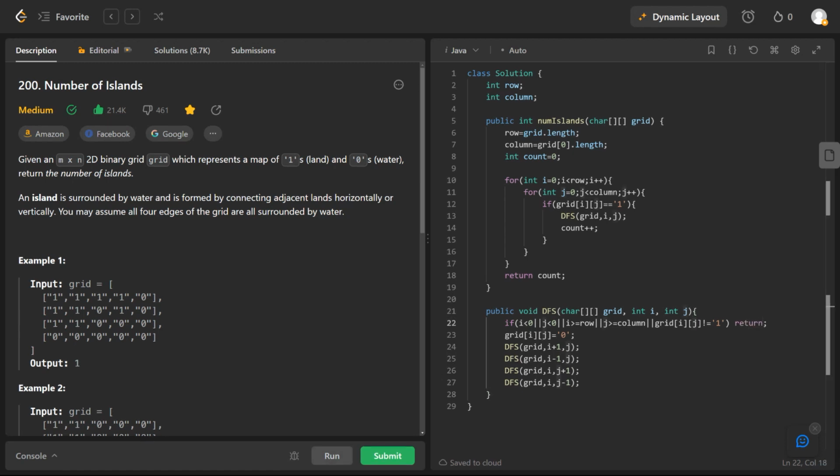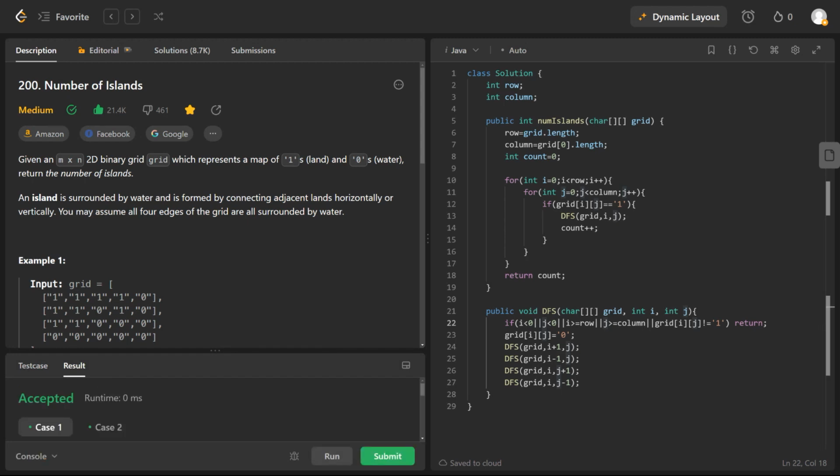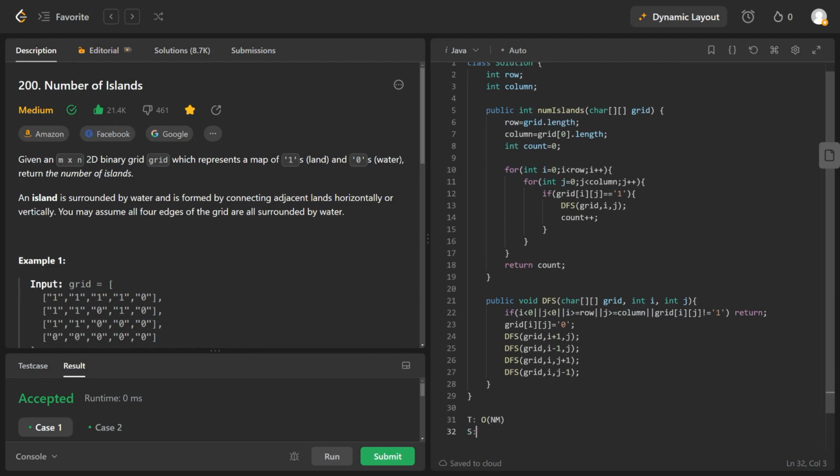Alright, let's run it and see how it goes. The time complexity is O(n times m), where n is the number of rows and m is the number of columns. And in terms of the space complexity, the worst case scenario is also O(n times m), where the whole grid is an island.